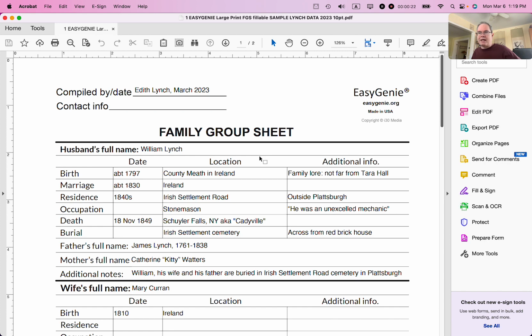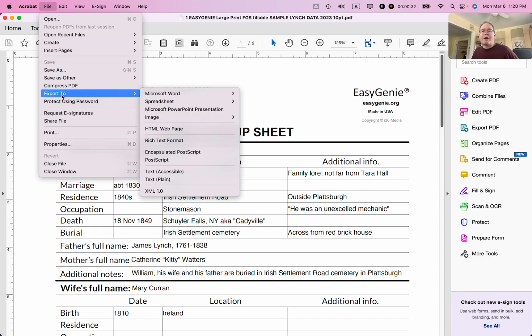This is a fillable PDF. I've already typed in the text. I just want to get image files of this so I can put it on my website. So I've opened up the PDF in Adobe Acrobat Pro. I'm going to go to File, and then I'm going to go to Export Image JPEG.